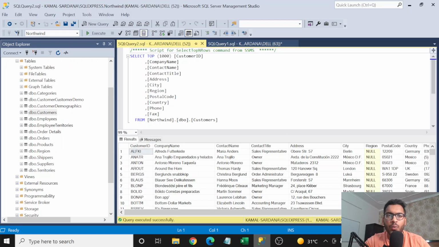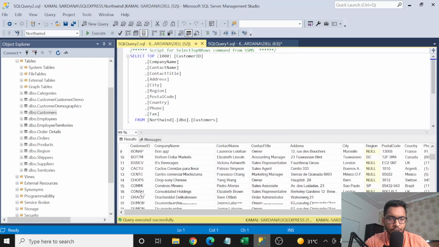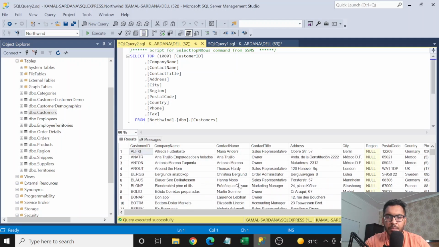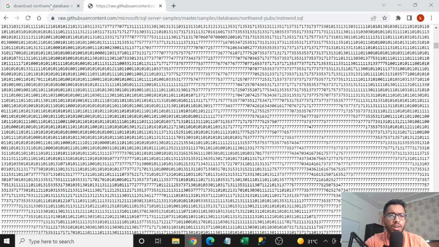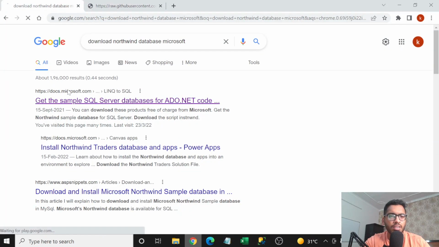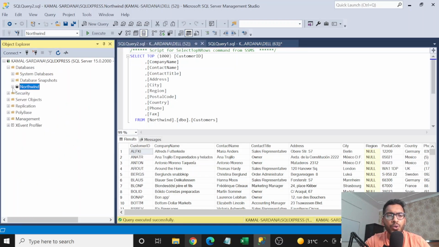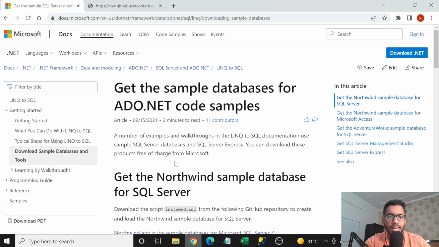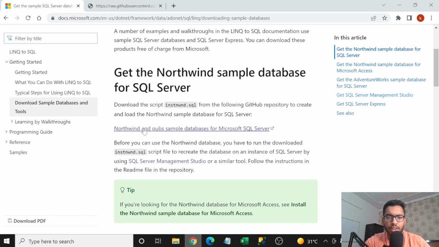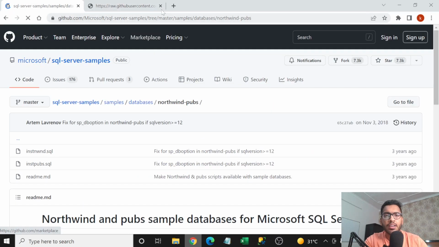You can see that the query is executed and these are the details of the customers, company name, contact name. This is all hypothetical data which is being provided to us by Microsoft. Okay. And the name of that database is Northwind. All right. Suppose I want to download one more database. Okay, so there is one more database, that is pubs. So let's bring the pubs database as well, which is this one.